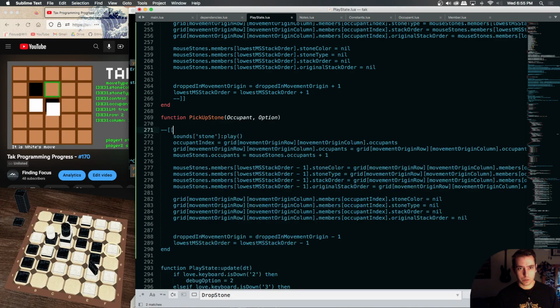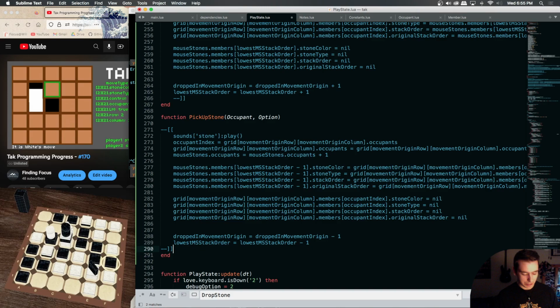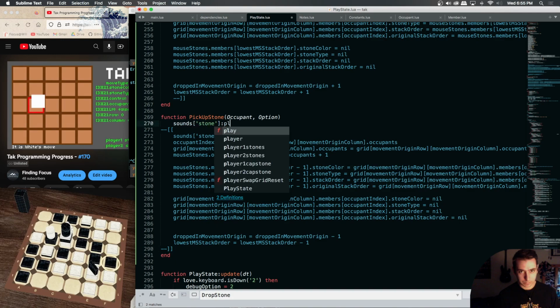And this should be the only time we need to copy, and this prevents us from copy and pasting it every time we need to drop a stone or pick up a stone. We just call this function now. So that'll be nice. So sounds dot stone, play the stone sound.